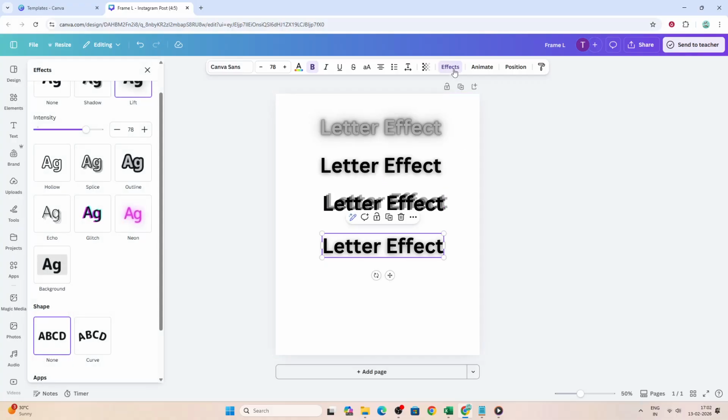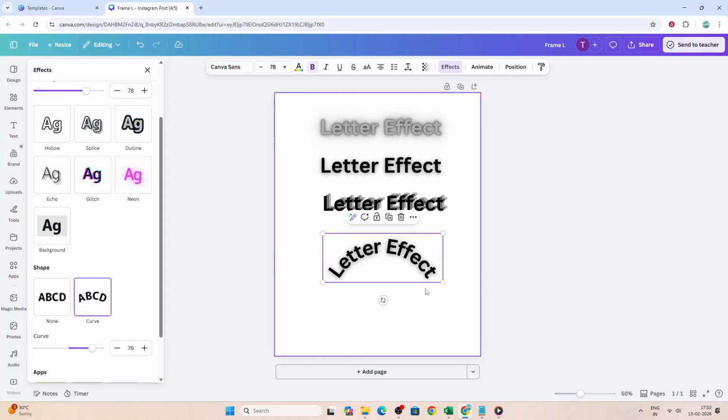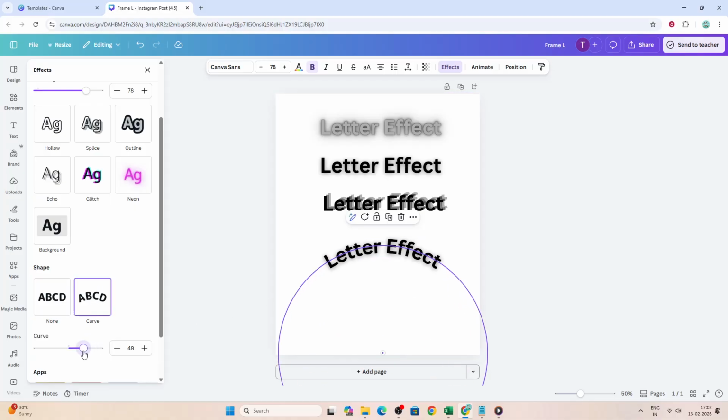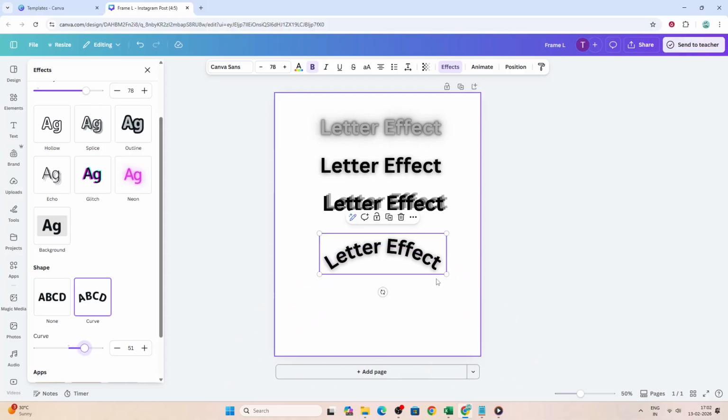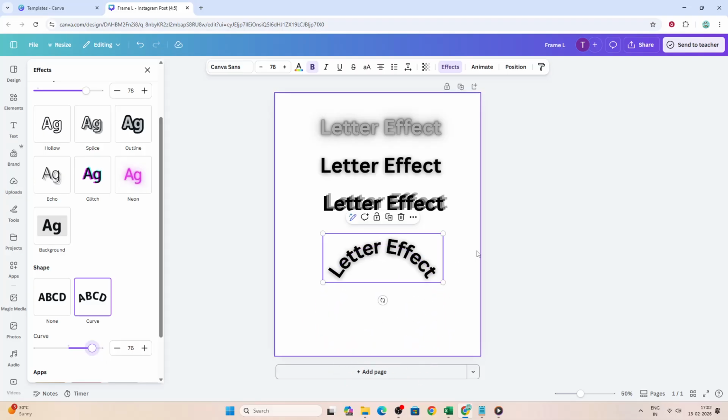Finally, check out Curve. Curve lets you bend your text into a circle or wave so it follows a path rather than sitting in a straight line. Use a gentle curve for a natural arc, or push it further for a full circle around a logo or focal point. This is a powerful way to guide the viewer's eye and add movement without clutter.